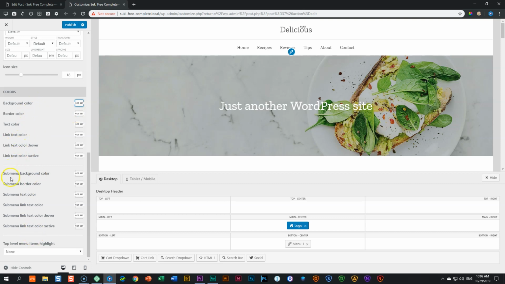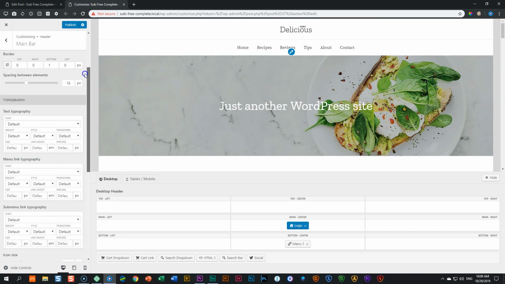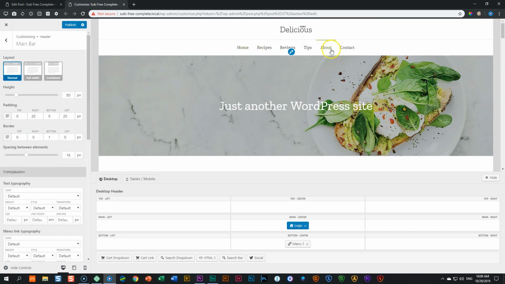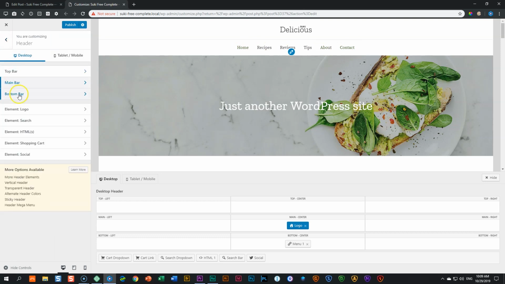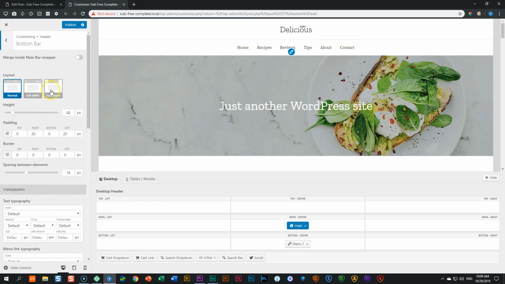You see the link text color as well as submenu. These will only apply once you add a menu into your main header. If there is no menu in there, they do not apply. So let's see how they will apply if we work with a header menu, which is in our bottom bar. Click back on main bar and we go to our bottom bar. And again, you have the options here for the layout to have it full width or contained and merge inside main bar wrapper. Click that.